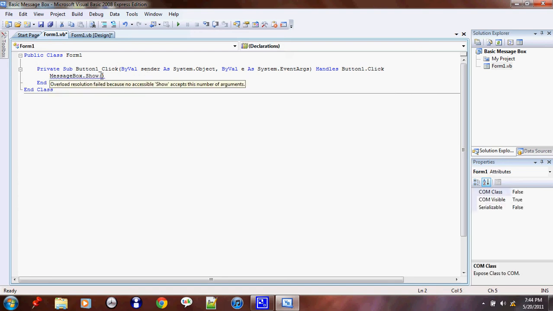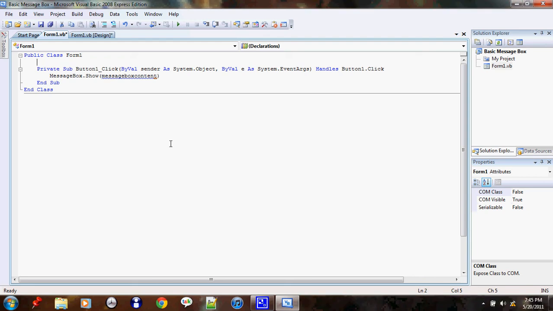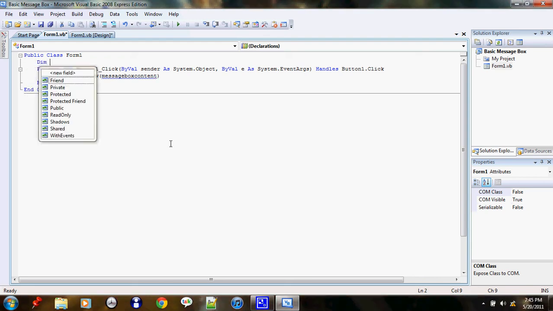Alright, so let's just create an ID of, say, MessageBoxContent. That's our ID. Then we go over to the public class to define the content of the ID MessageBoxContent. So we write Dim. Dim means I declare that, I declare that for this an equivalent something is going to happen.